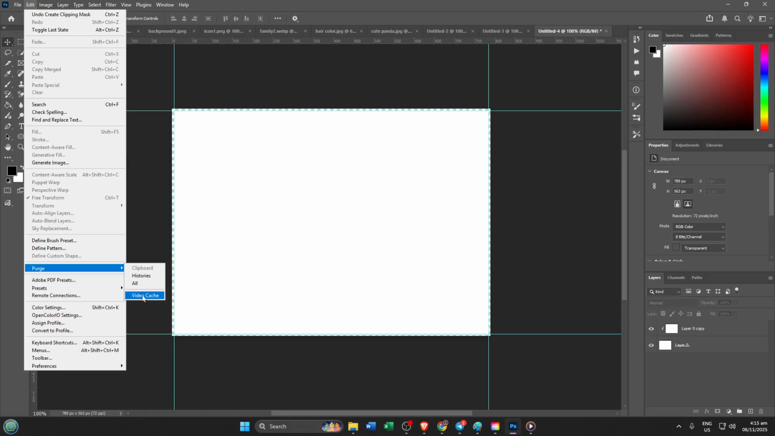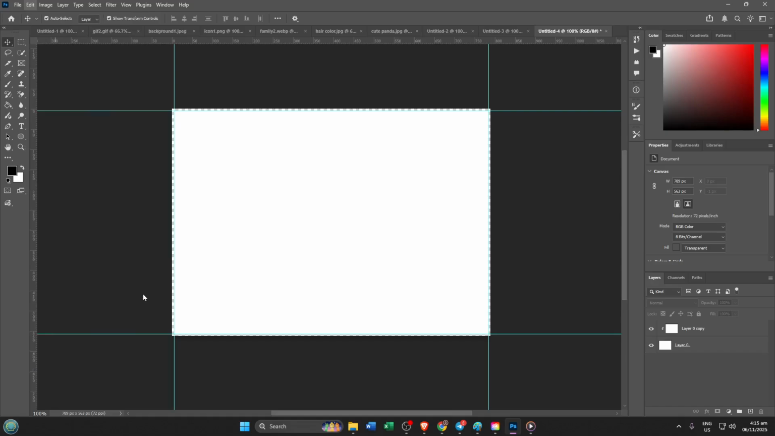One option is Video Cache. If you're someone who works with video timelines or uses video layers in Photoshop, this cache can build up very quickly and start hogging your resources. So go ahead and click on Video Cache. Don't worry if you haven't used video features. If you have, you'll notice a difference once you clear it out.